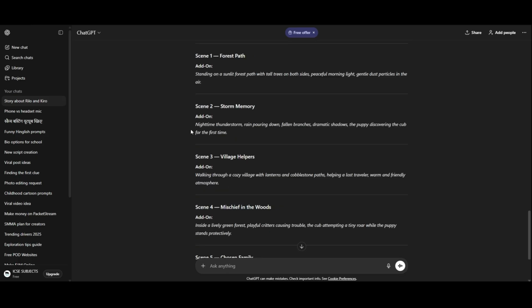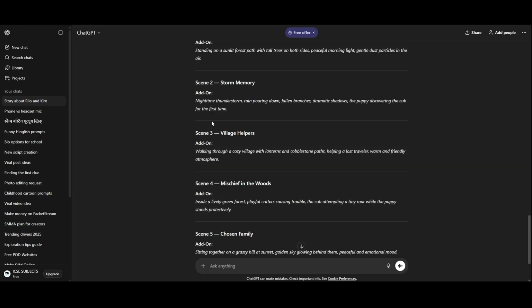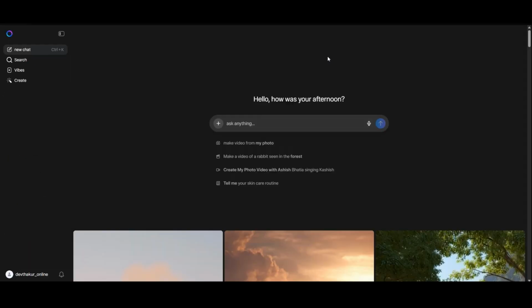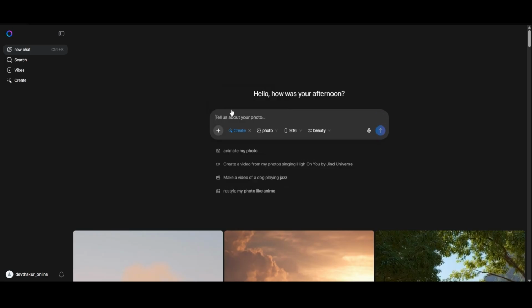So let's open Meta AI first. As you can see, I have opened Meta AI, and you have to just log in with your Google account or email, whatever you want. Here you have to click on the plus icon, then image, then choose photo or video, whatever you want to make, and you can also choose the size here, whatever size you want to generate the image in. We are making a YouTube Short, so we are using 9:16, and from here you can choose the beauty option, but we are not doing that right now.